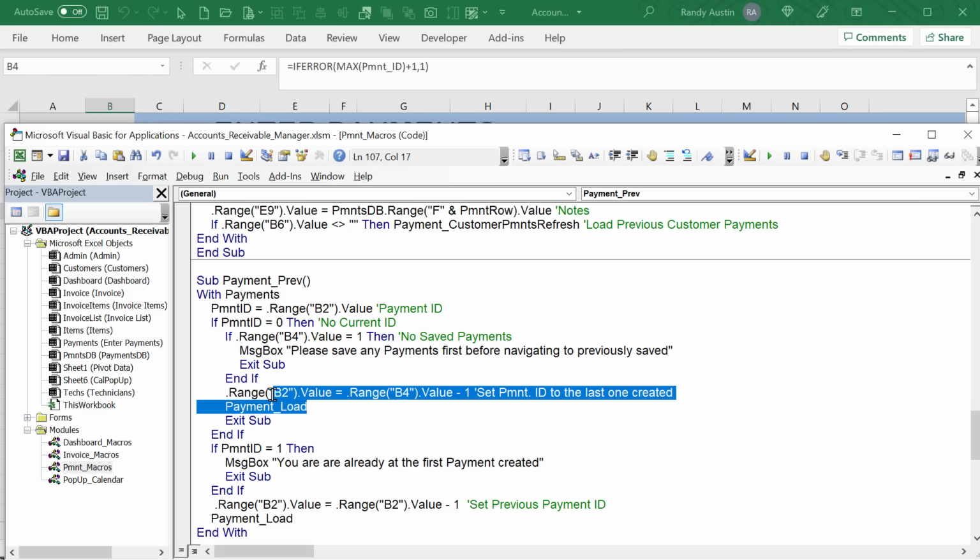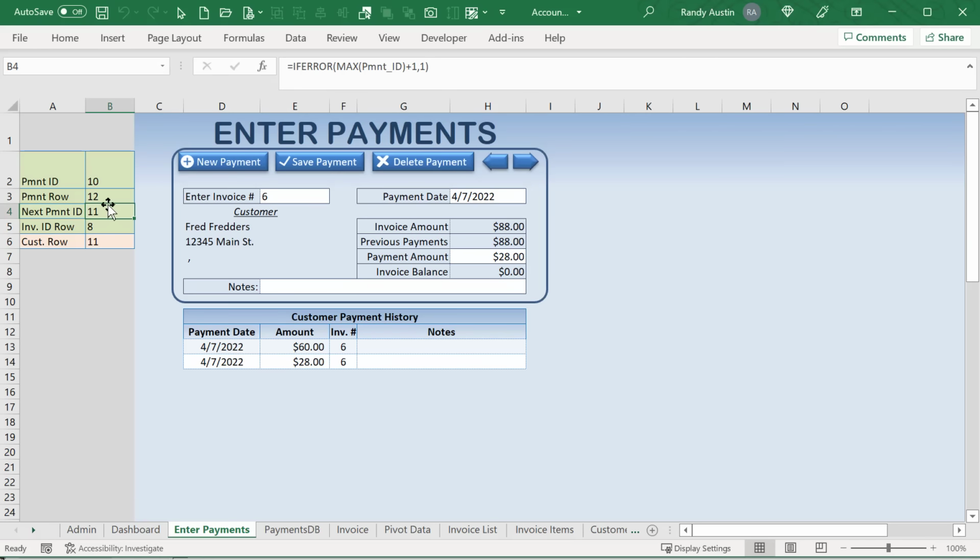However, we're just going to load the payments. So whatever's in B4 currently, set the payment to the last one created. What was the last one created? Well, we know that our next payment ID is 11. So the last one created is 10.